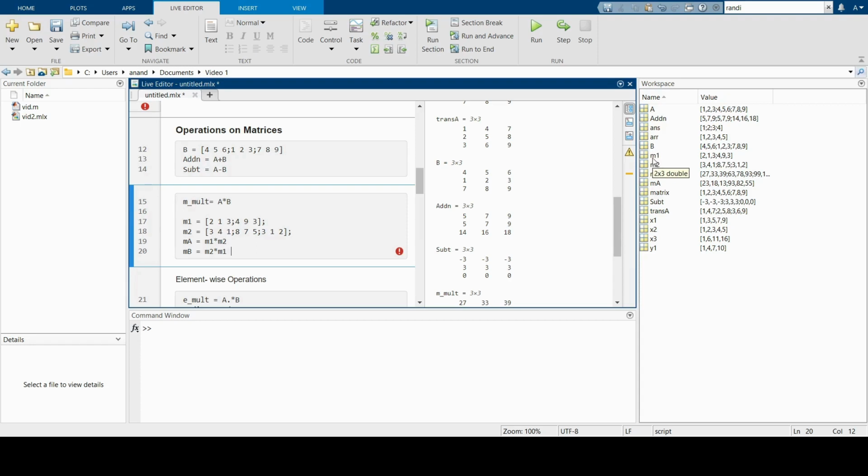But M1 is a 2 by 3 matrix, and M2 is a 3 by 3 matrix. So I can perform M1 star M2 but not M2 star M1, since the number of columns of M2 is not equal to the number of rows in M1.